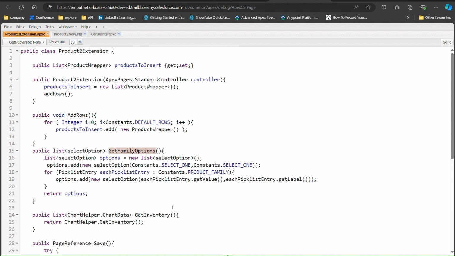In the first line of the method, we created the empty list, which will hold each drop-down item as a SelectOption object. These SelectOption objects are perfect for displaying values in a Visualforce page because they provide both the value the user sees and the underlying value stored. Next, we add a default option, Constant.SelectOne. Constant.SelectOne is like placeholder text. Adding it first makes it appear at the top of the drop-down menu as a prompt for the user to choose a product family.